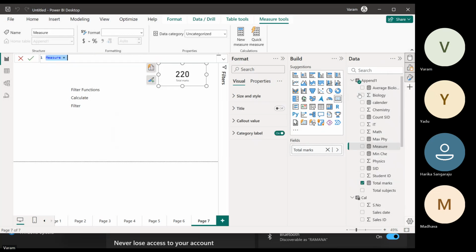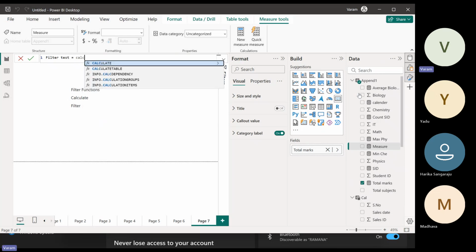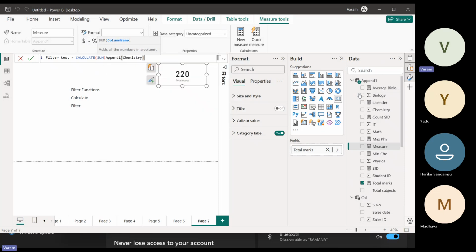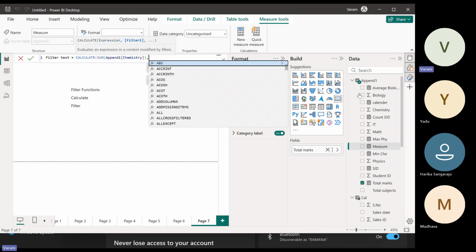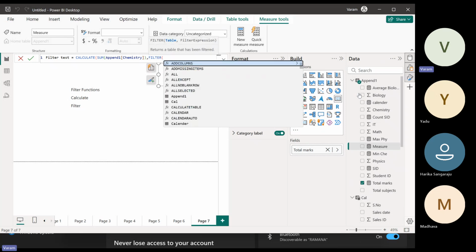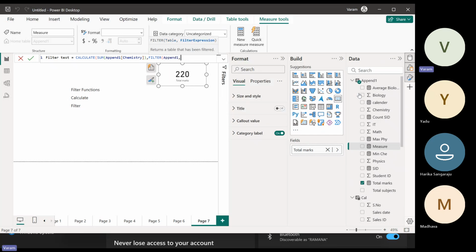Measure. Okay, I'm doing the filter test function equal to CALCULATE, sum of chemistry marks, comma, filter. Now I have to go for the table level filter. Filter is all the time table level. What is the table we are doing it on? Append. It will take only the append table. Then you use Student ID equal to 1.